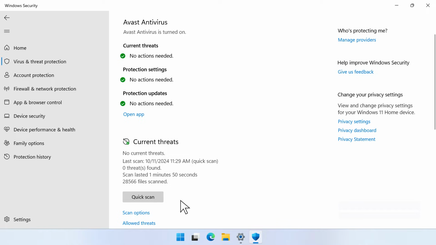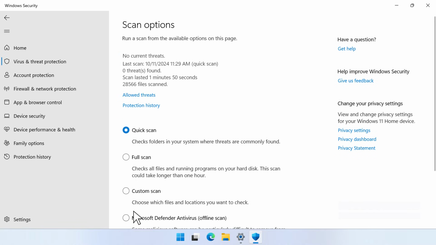Now that Defender is active, you can choose the type of scan you want to perform. Click Scan Options. Microsoft Defender provides 4 options to scan your PC.